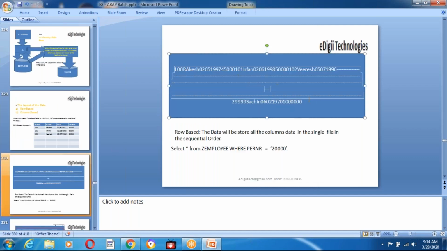See, this is my single file, which is there at the hard disk level. The data will be stored in a linear, consecutive fashion, record by record, record by record. It will store the data in a single file. Suppose my question to the database is: select star from employee where employee number equal to 20,000.